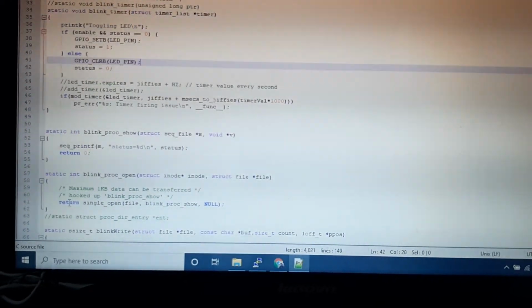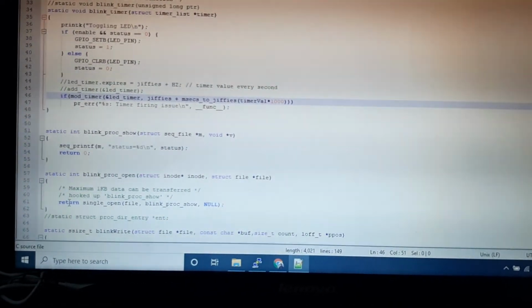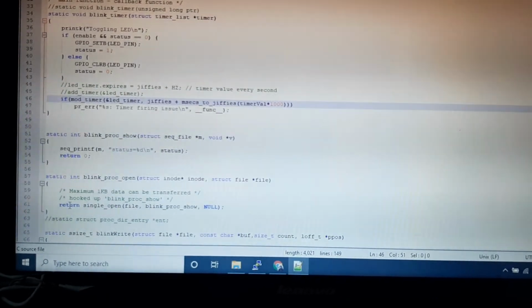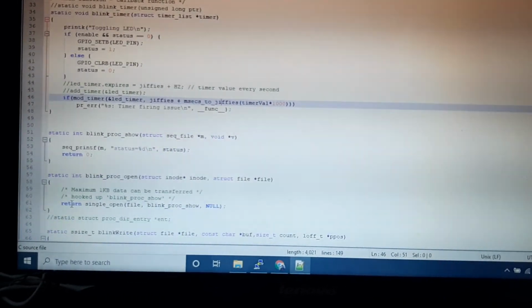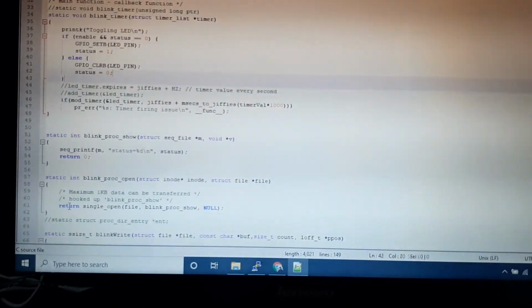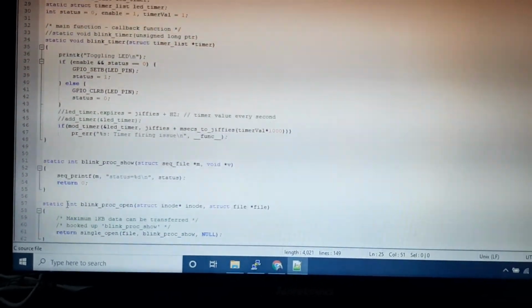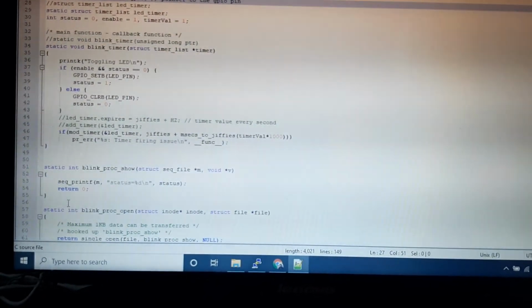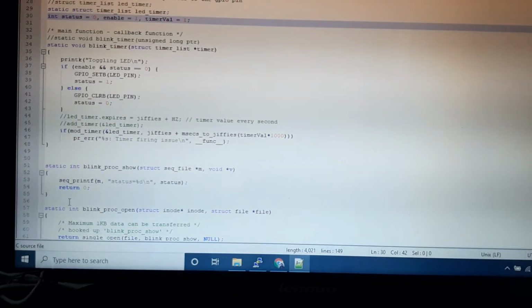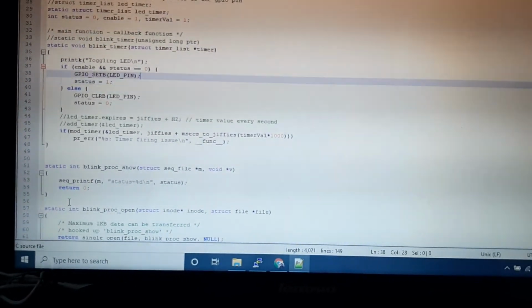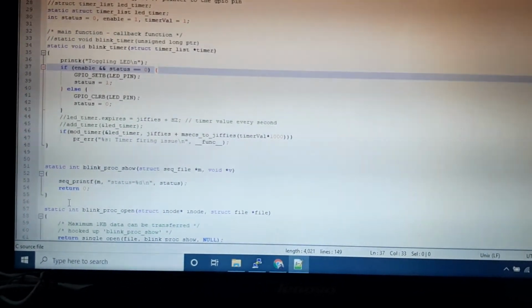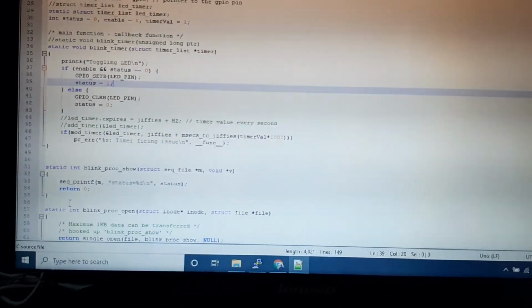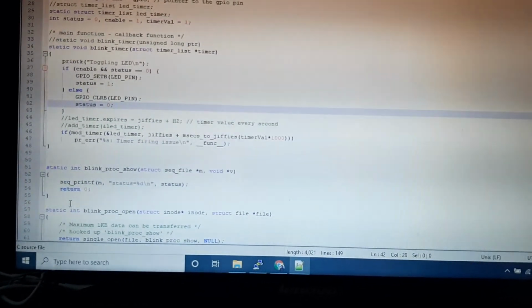This is the timer, and earlier it was milliseconds to jiffies of 1000, but now it is timer value multiplied by 1000. This is milliseconds. And regarding enable, by default I have set it to 1, and if it is enabled and status, then set the LED to true, else clear it.